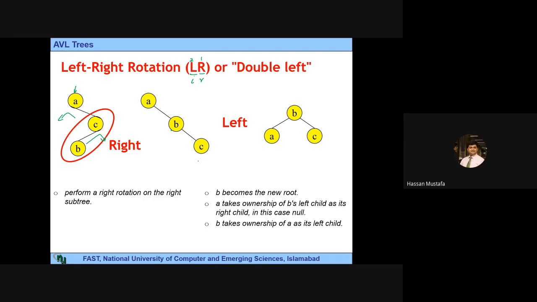Okay, so that's how we remember this thing. A simple name that we can give to this rotation is a double left rotation. It's a double rotation in a way that the final rotation on the imbalanced node is a left rotation, but the first rotation is the opposite of this left rotation, and that is performed on the right child. So that is a right rotation on the right child.